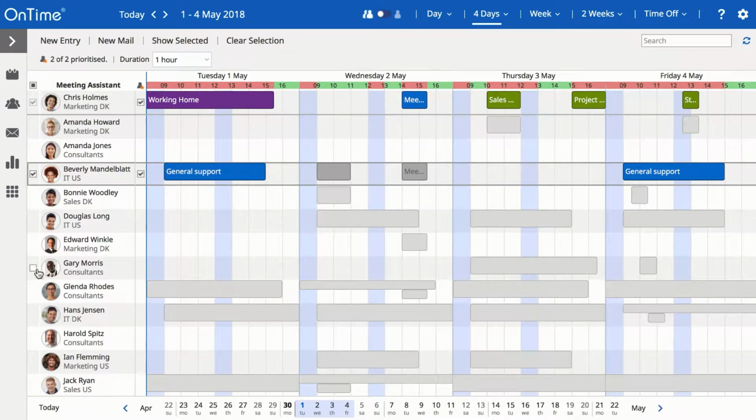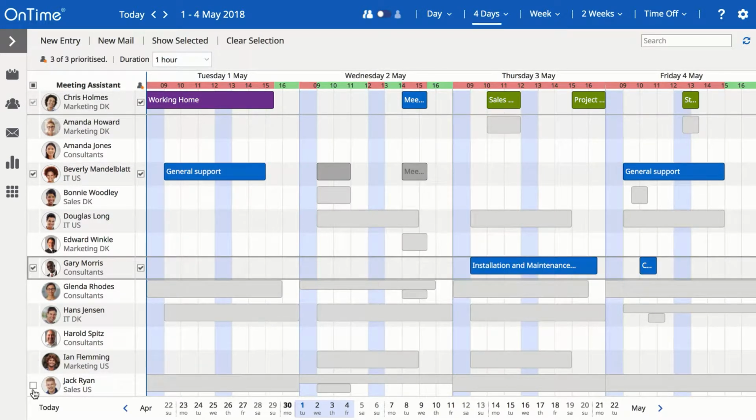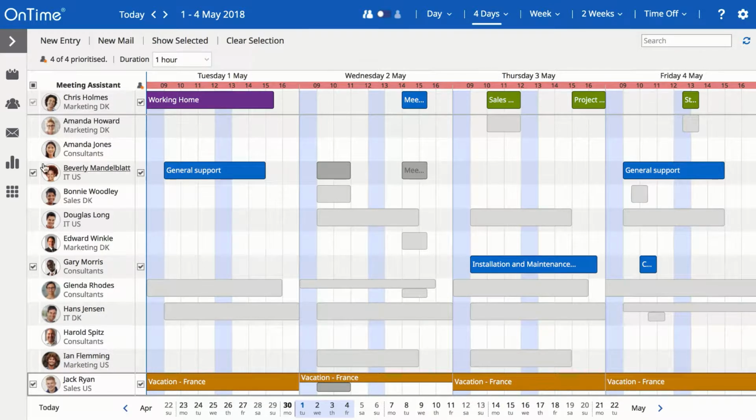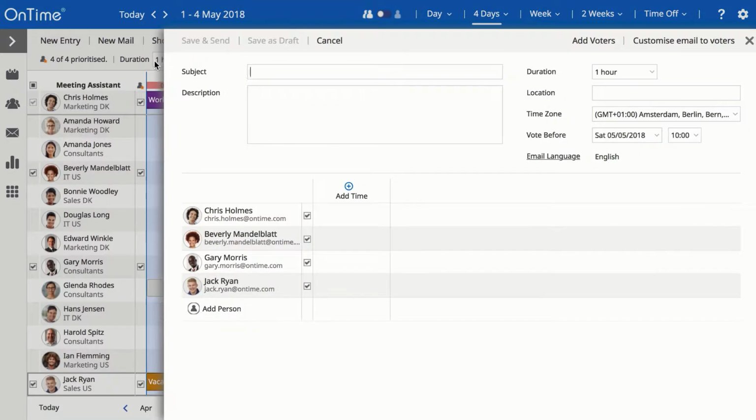Firstly, I just mark the people who I want to invite to the meeting, and when I'm done with this, I just click Add Poll. Now I'm going to start out with the details of the event. Write a subject. I'm going to call this poll Coordination Meeting. I can add a description that explains what this meeting will be about.